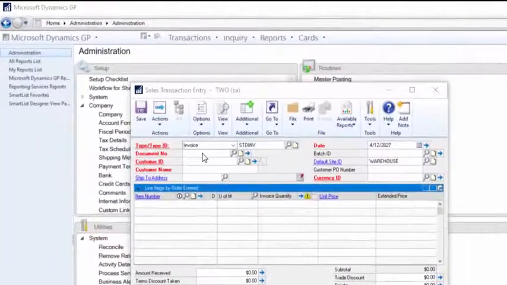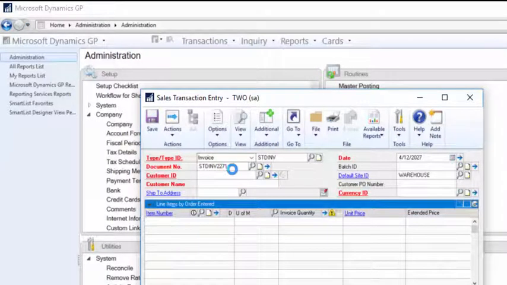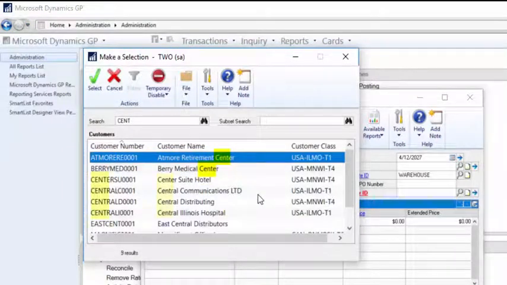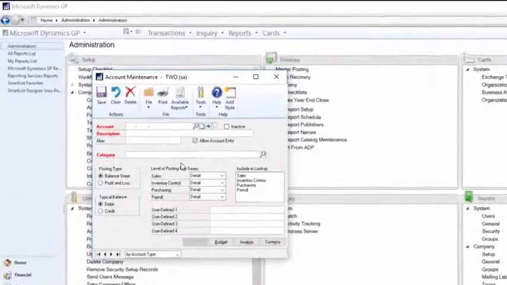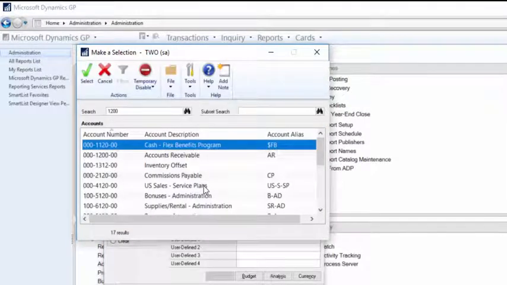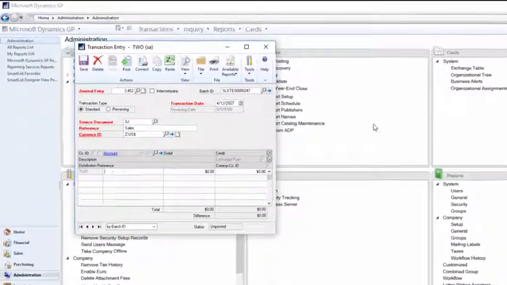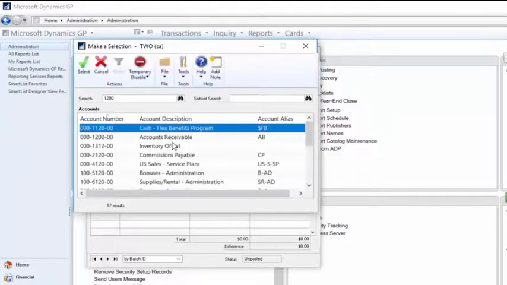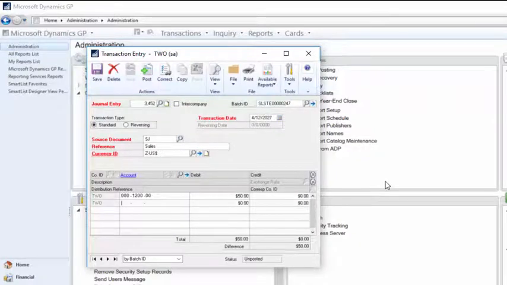There's also one in Sales Transaction Entry. Notice when I enter CNT, it checks the customer number and the customer name for those letters. Another example is the account number in the Account Maintenance window, where I can type in part of my number and get my results. Entering a journal entry is really easy when you use SmartFill. And you can type in part of the description to find the account as well.